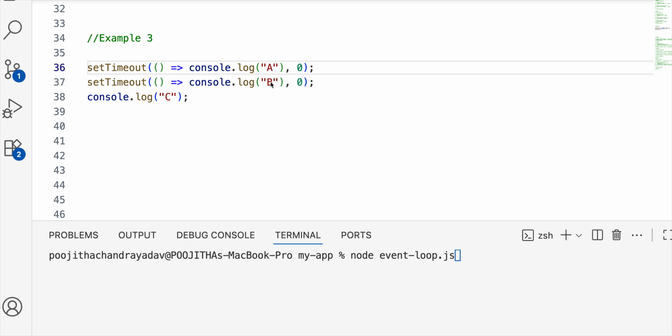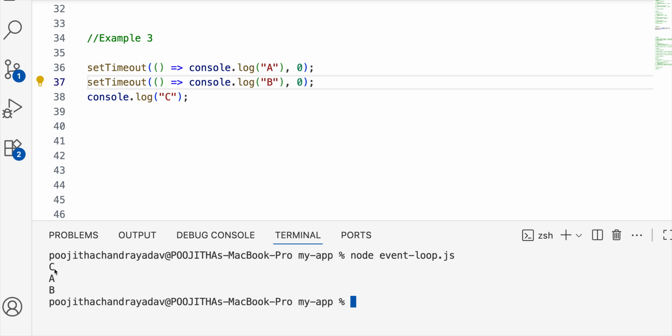So when both A and B are in macrotask queue, since queue is first in first out, first whatever is added will be executed. So A gets printed first and then B. So the order of execution is C followed by A and then B. So let's check. Yes, C, A, B.